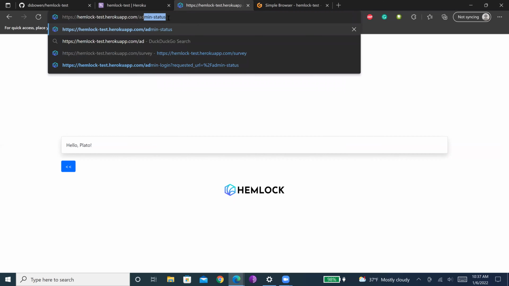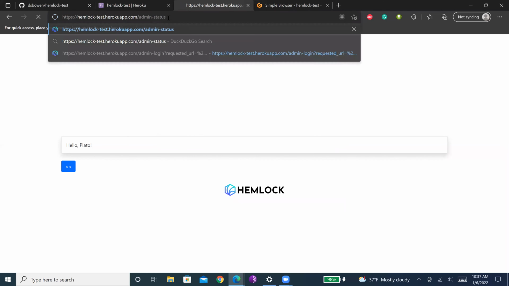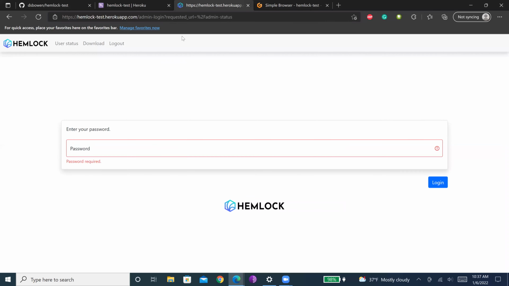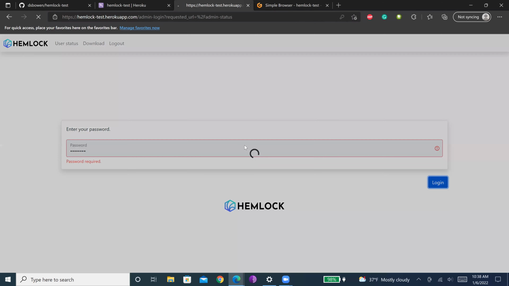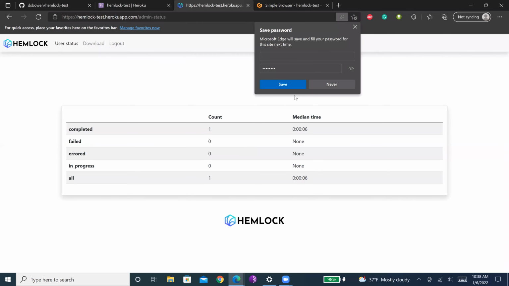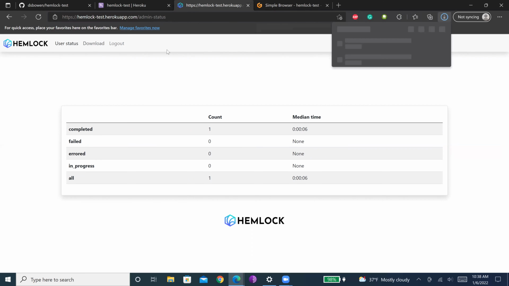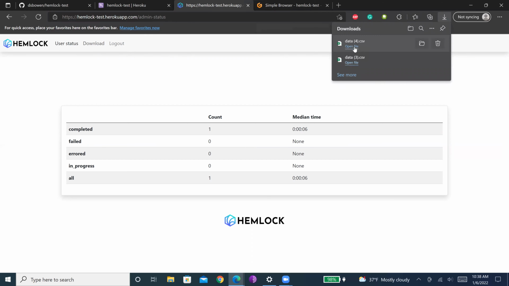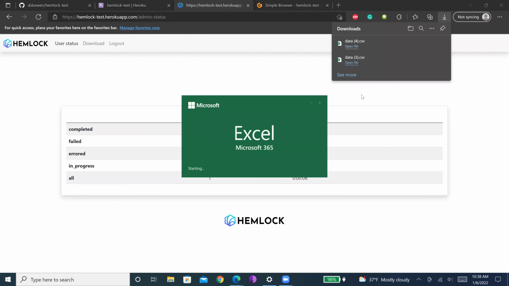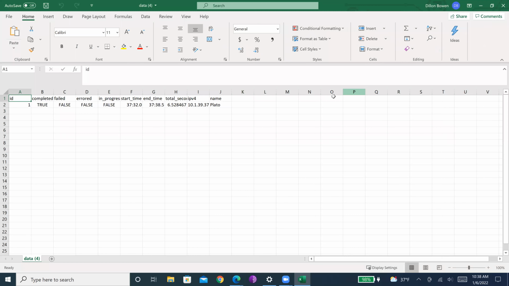As we did in our survey preview, we're going to type /admin status. Now it's going to prompt us to log in, and we can see our user status. To download the data, click Download. When we open the data file, we can see that there is a column called Name with the entry Play-Doh.